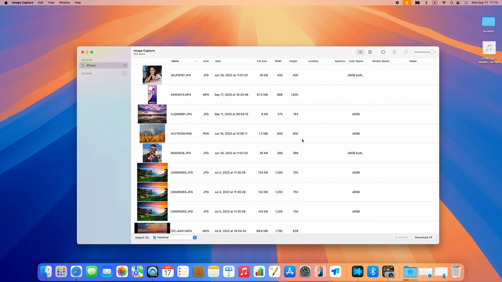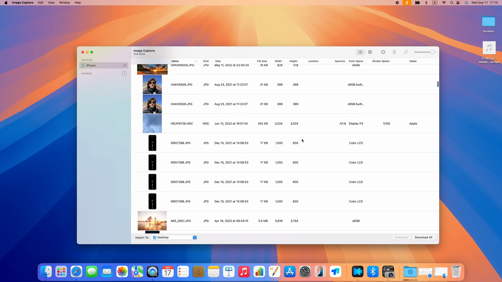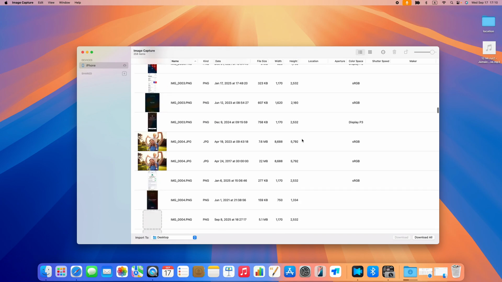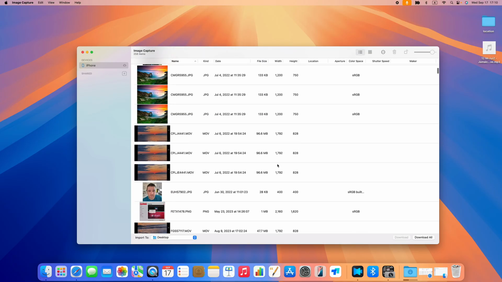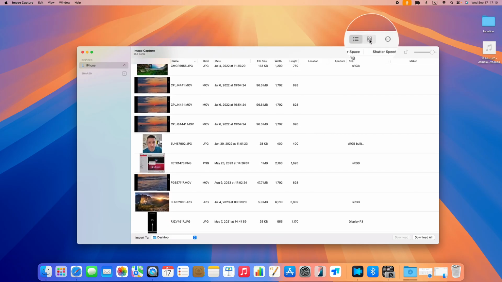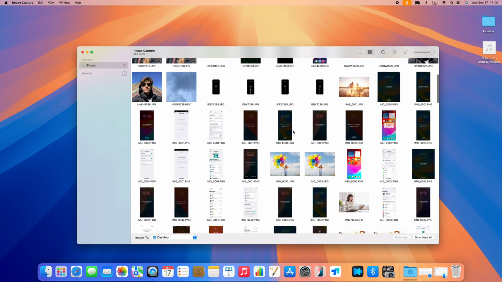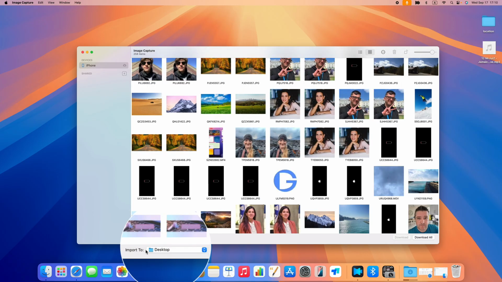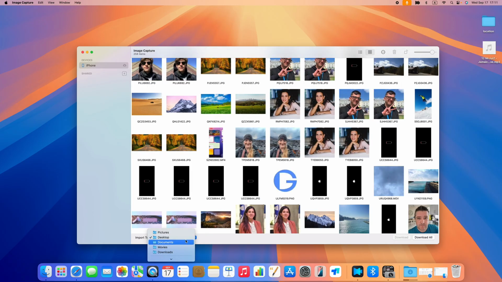Click it, and all the photos and videos stored on your iPhone's local storage will show up, along with details like the file type, the date taken, and the size. But note that the photos stored only in iCloud won't appear here. You can also click the icon view button for bigger thumbnails. At the bottom, in the Import To section, you can pick where you want to save your transferred photos.